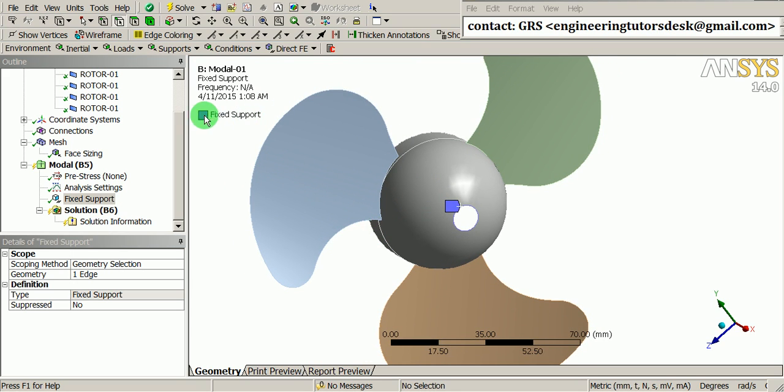Observe the fixed support is at the center, which means we are analyzing this rotor at the static condition, which means now the fan is not rotating. That's the reason why at the end of the rotor shaft, we are going to fix the rotor.